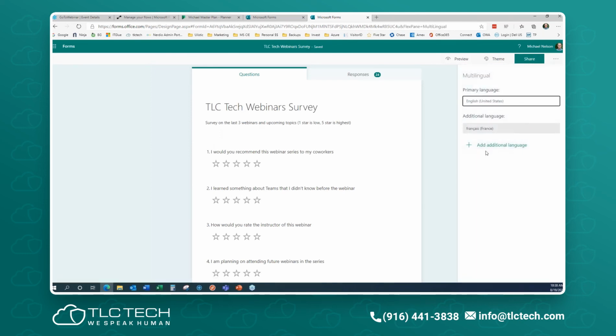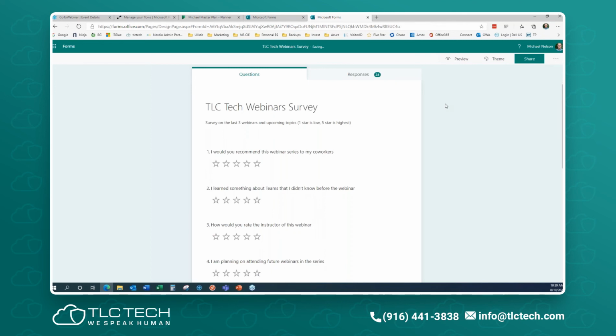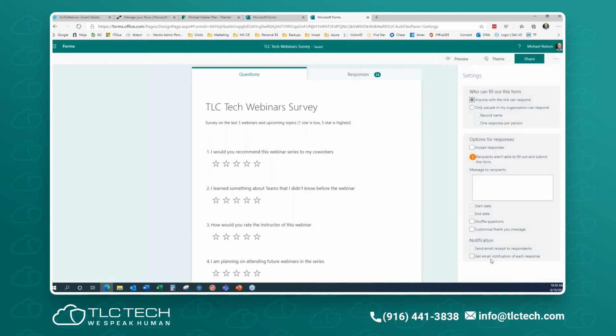So honestly, you may or may not want to do that. If I want to get rid of this, all I have to do is delete the additional language. Yes, I'm sure. Do that. We talked about how you close a survey by going into the settings and unchecking accept responses. And for the notifications, you can also in the settings say be notified. Any questions?